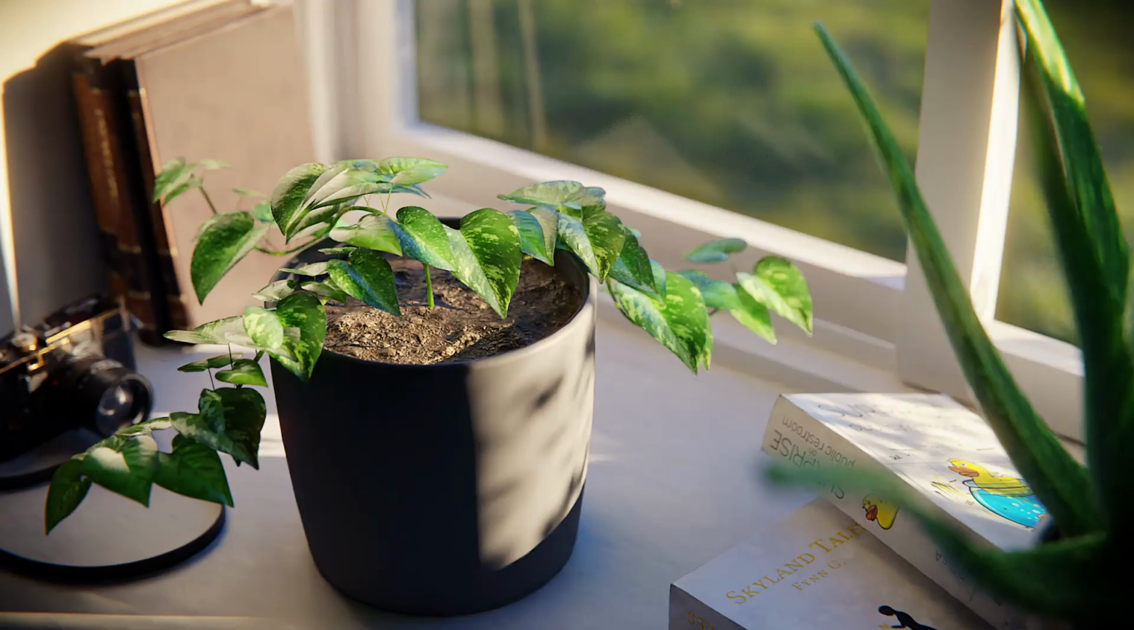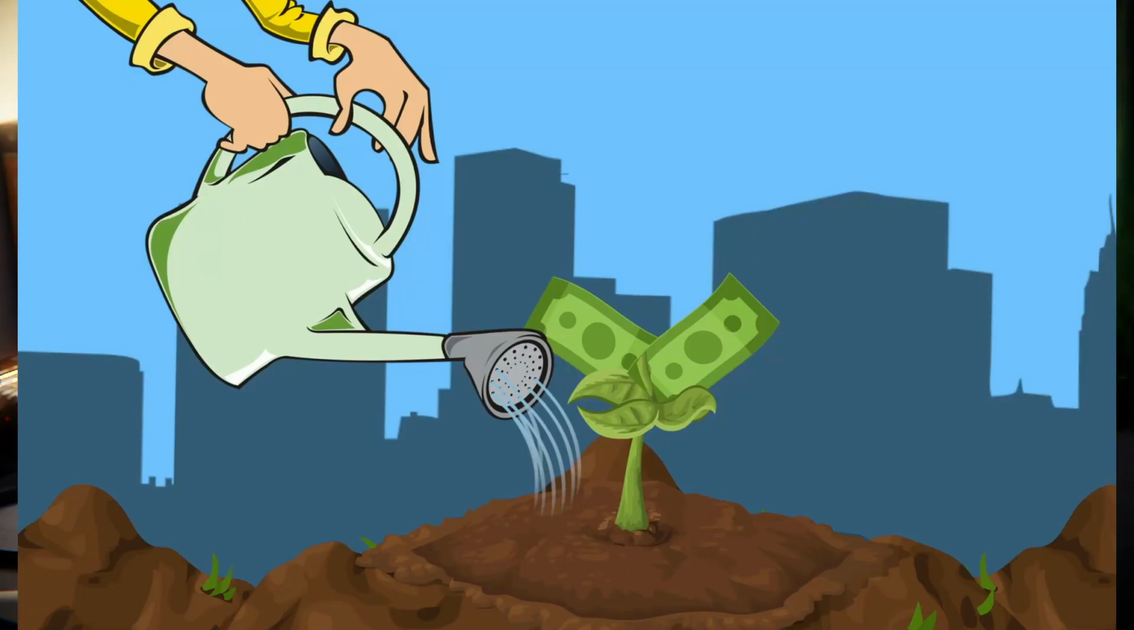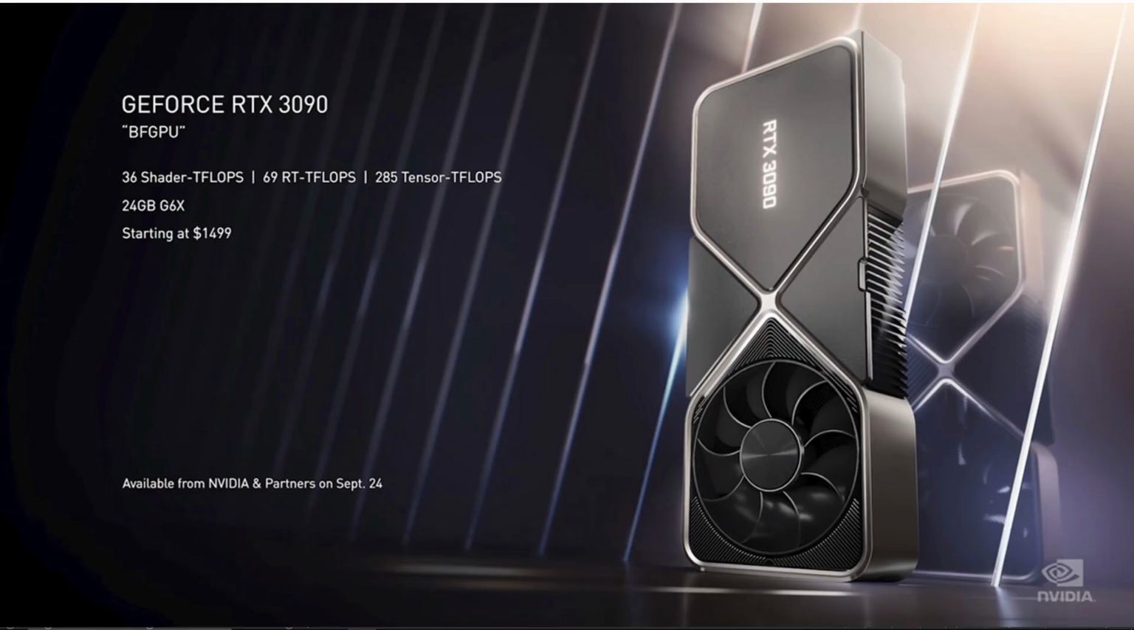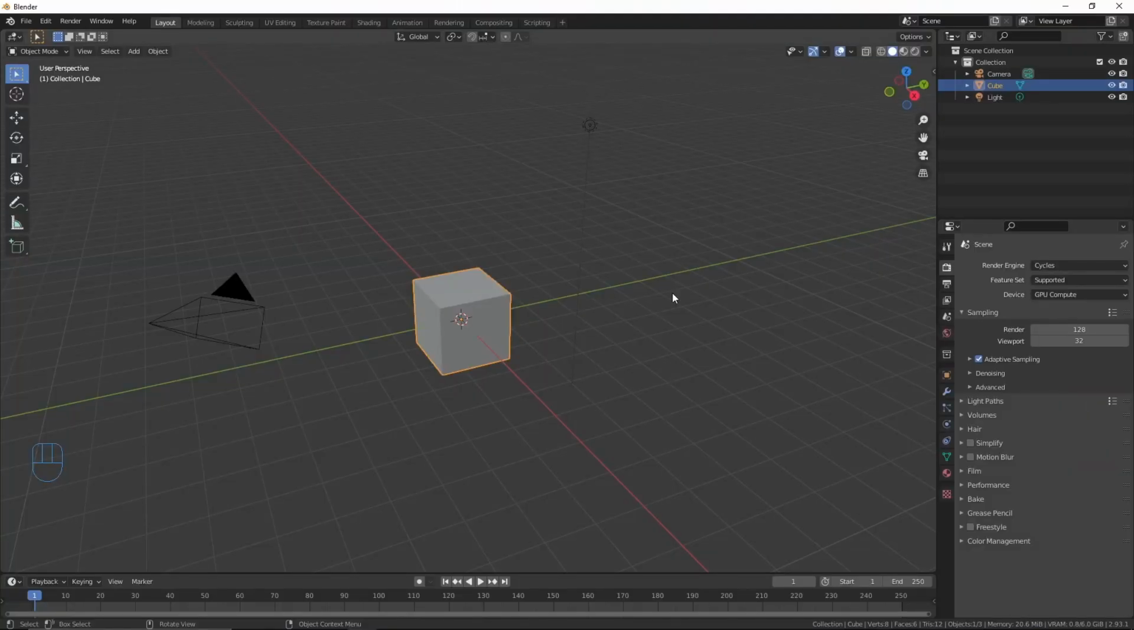In this video, I'm gonna show you how you can create a money plant in Blender so you can buy an RTX 3090. And not only that, you can use this method to create other plants also. And if you want to create more plants, then you can watch my previous tutorials by clicking the I button.